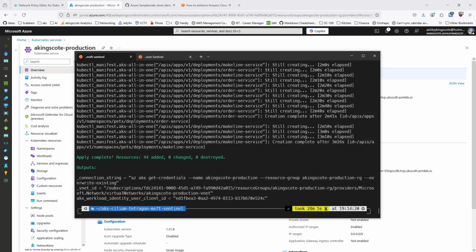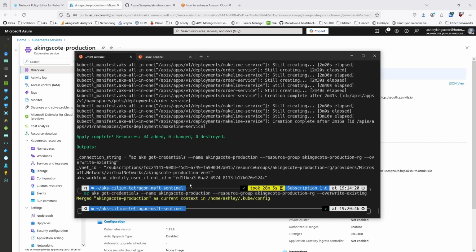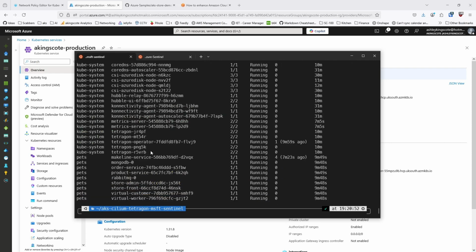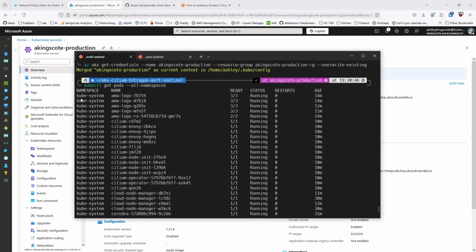Before I get started, the first thing I need to do is update my kubeconfig. If I quickly show you, if I do kubectl get pods or namespaces, here we go. You can see here that I've got Cilium deployed in the kube-system.